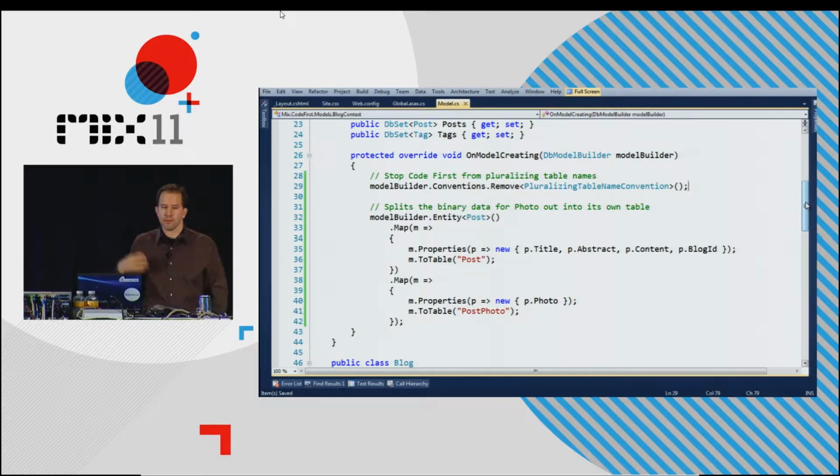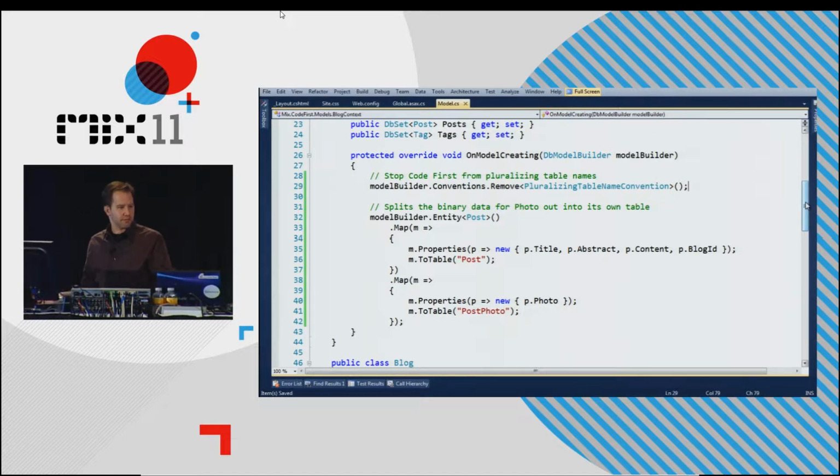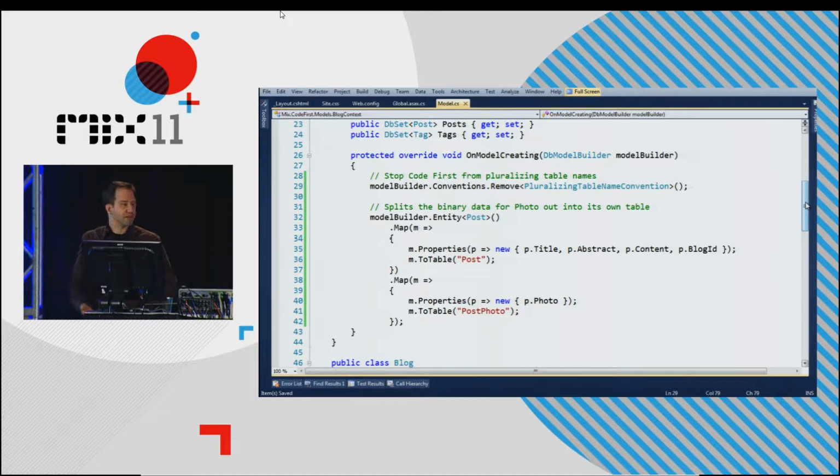So for example, on line 29, we're saying, I don't want pluralized stuff, right? When you say person, I want the table called person. I don't want it to be called people. So we're actually removing a convention. You can make your own conventions, right? I'm removing it from that collection.